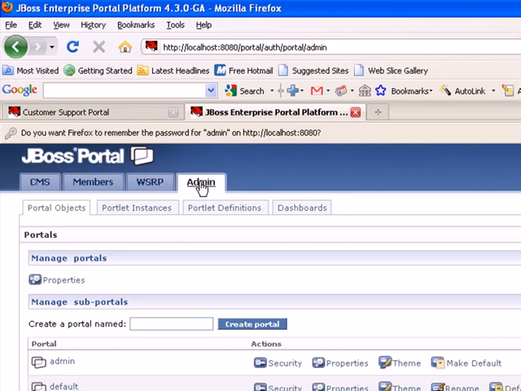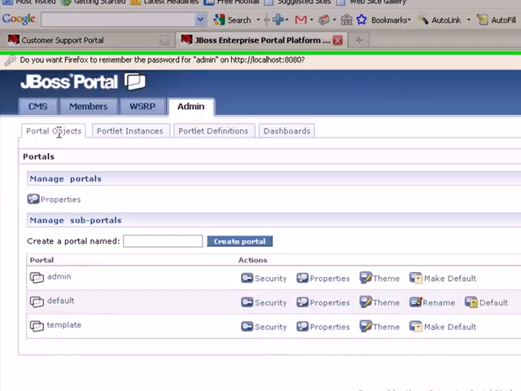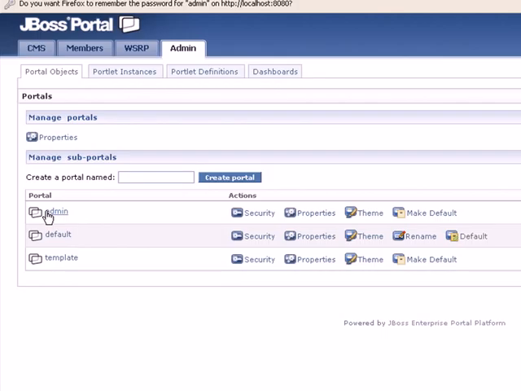Inside Portal Admin, there are several different tabs. So we'll go through those quickly. First, we have the Portal Objects. Now, Portal Objects is really kind of how the portal is organized. So you'll notice here we have several different options. We have an admin portal, which is what you're looking at right now.